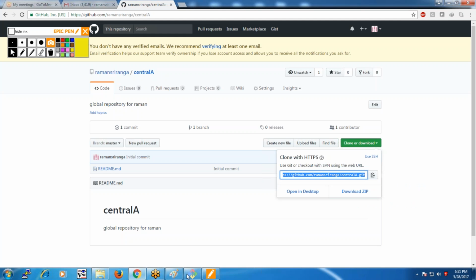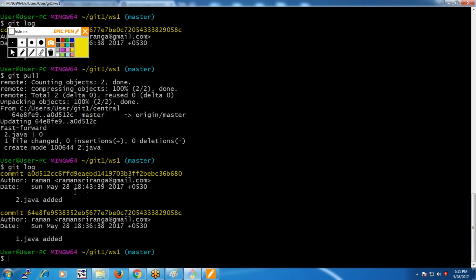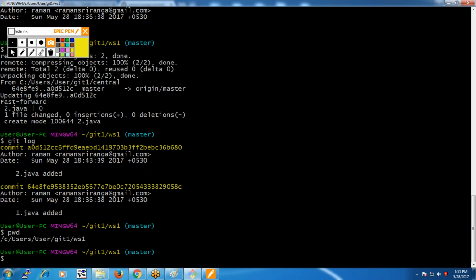Copy the URL. If you issue a push command from this GitHub, before that this workspace needs to be created using the git command. So let me create this workspace. You are in WS2.